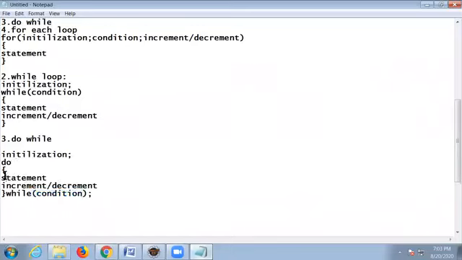So we are asking, run this statement first. Don't bother about condition. Whether condition is true or false, run my statement first. After executing the statement irrespective of your condition, then only go to your condition. If this condition is true, again it comes inside the loop and executes. When the condition becomes false, then it comes out of it.